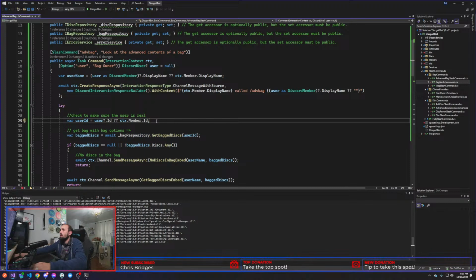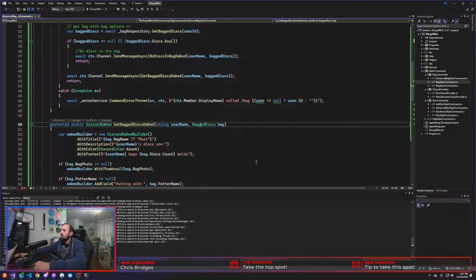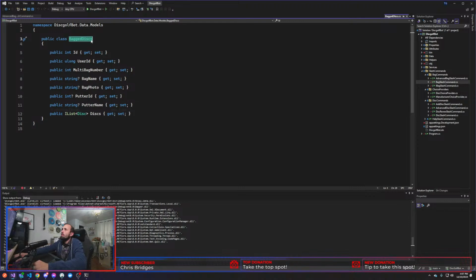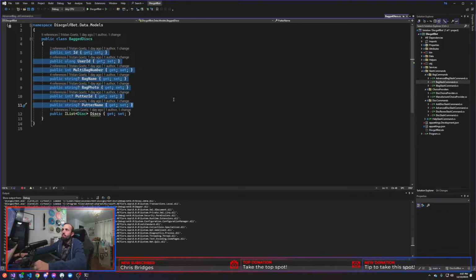And then I want to go grab the user ID. I want to get their disks that are bagged. Again, if they don't have any discs in the bag, just tell them there's no discs in the bag. If there are discs in the bag, I want to get the bagged discs command. In here, my bagged discs is going to return the bag, right? And then a list of the discs that are in that bag.